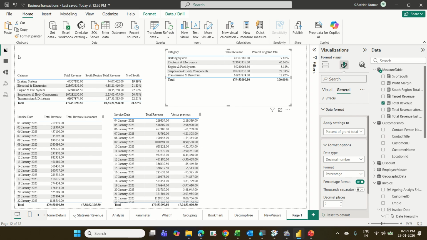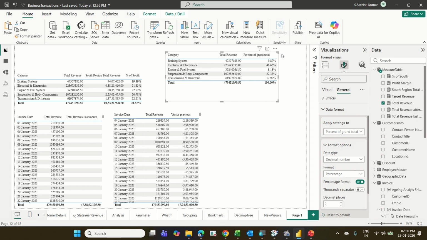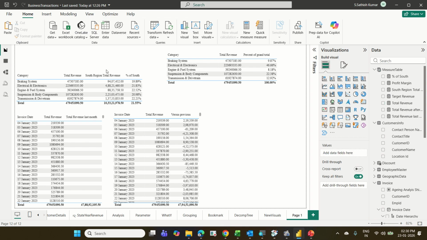Can you try to find out the cumulative percentage? I want you to try. Just to try to find the cumulative percentage. Braking system 9.8. After the electrical and electronics should be 9.8 plus 46.4. Cumulative. Engine and fuel should be 9.8 plus 46 plus 8. So I want the cumulative percentage in the next column. Can you try? On the right hand side, I want the cumulative percentage to be calculated. Please try. I think it's very easy. You can do it easily. Find the cumulative percentage.